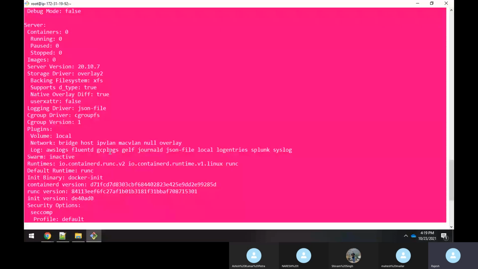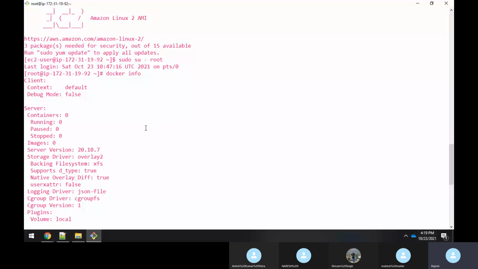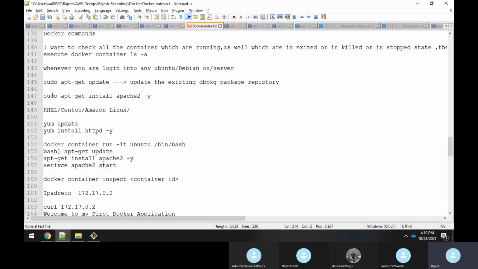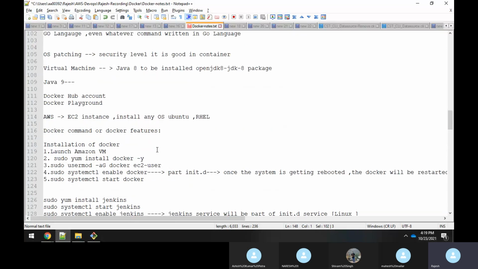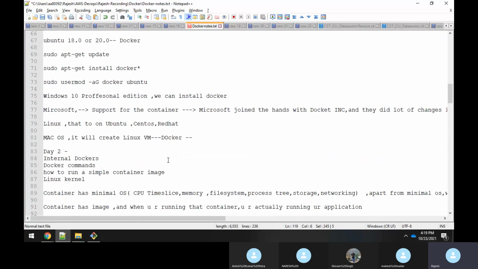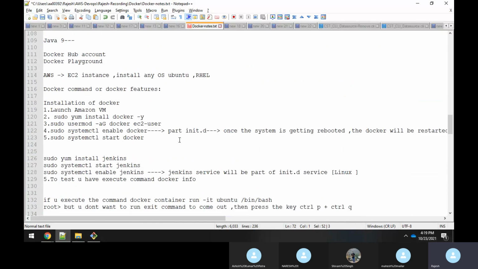So this is what we have been seeing, and we also did the same installation in Ubuntu in the first session. But in Ubuntu, we have to use apt-get install, right? Apt-get, that's a command. And we have already noted down all the steps here. This is for Ubuntu. So for installing Docker, we have already maintained everything.